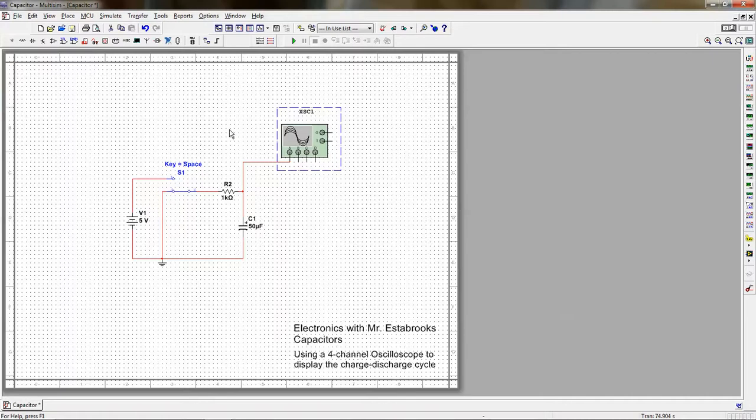Today I'm going to demonstrate how to display the capacitor charge-discharge cycle with a 4-channel oscilloscope in Multisim. So I have a simple circuit here with a resistor and capacitor in series with a 5-volt DC power supply and an SPDT (single pole double throw) switch.